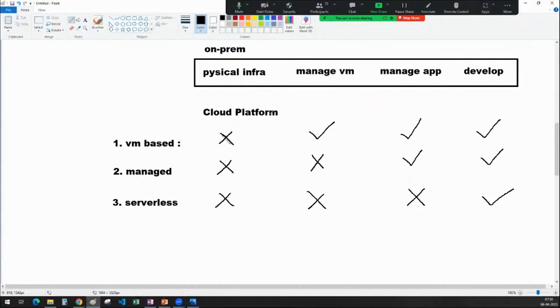How, sir? We already see some data centers, right? Google has its Google data center, Amazon has its Amazon data center, and that is where they manage the physical infrastructure. Managing the virtual machine, managing the application, and developing the application will be on you when you go to VM based services. If you go to managed services, the physical infrastructure as well as managing the virtual machine will be taken care of by them.